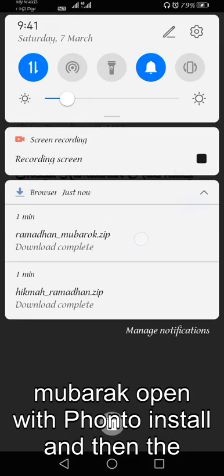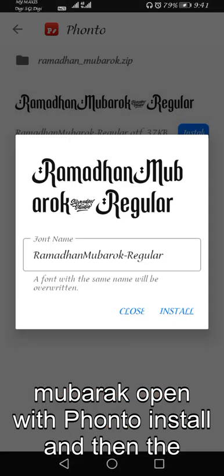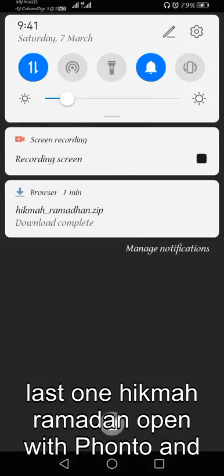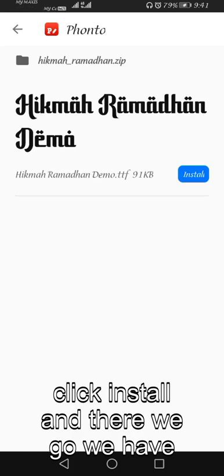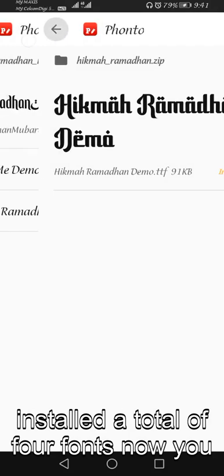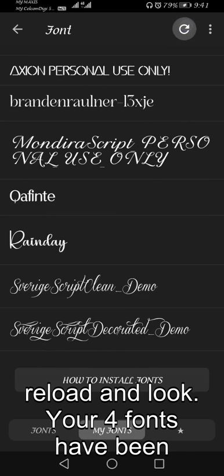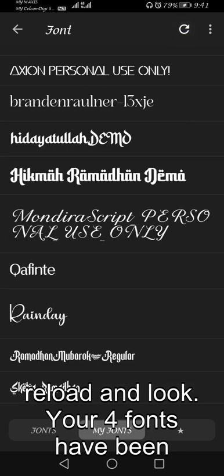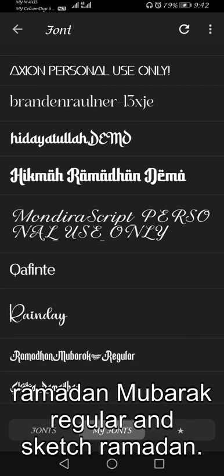Ramadan Mubarak, open with Fonto, install. And then the last one, Hikmah Ramadan, open with Fonto and click install. And there we go, we have installed a total of 4 fonts. Now you reload, and look, your 4 fonts have been downloaded. Hidayatullah demo, Hikmah Ramadan demo, Ramadan Mubarak regular, and Sketsa Ramadan.